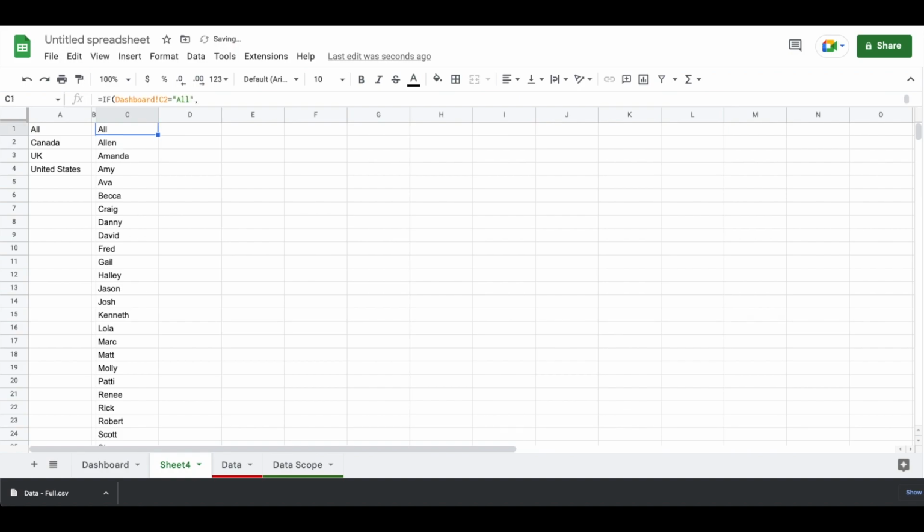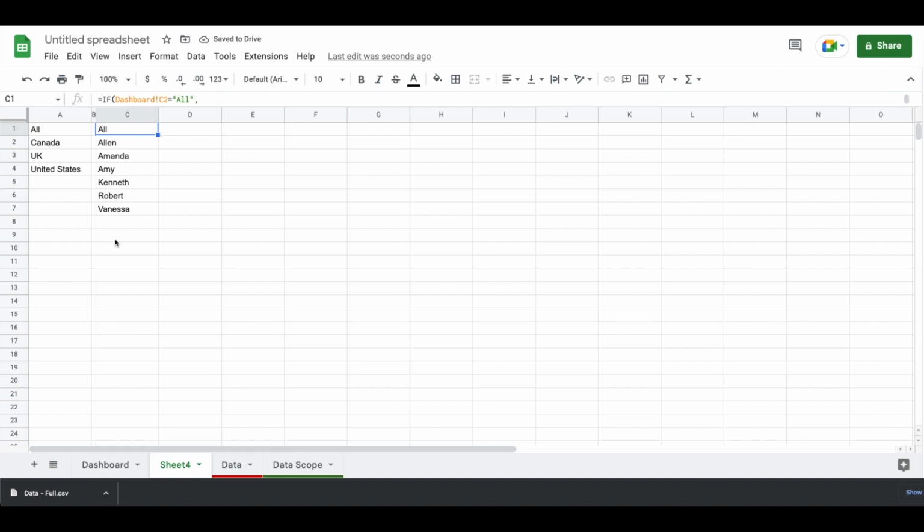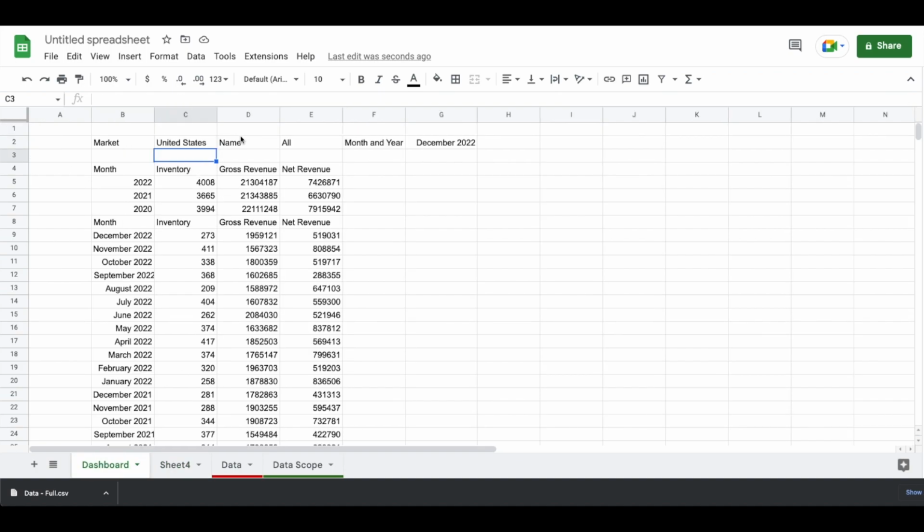Cool, that works, right? So let's go back to our dashboard, and we're going to change this to be United States. And what we hope to see in sheet 4 is a list of names that align with the United States. And my apologies, I said before that you could do United States and Hallie. Turns out you can't. So now what will happen is when people select the United States, these names will populate the dashboard menu in E2.